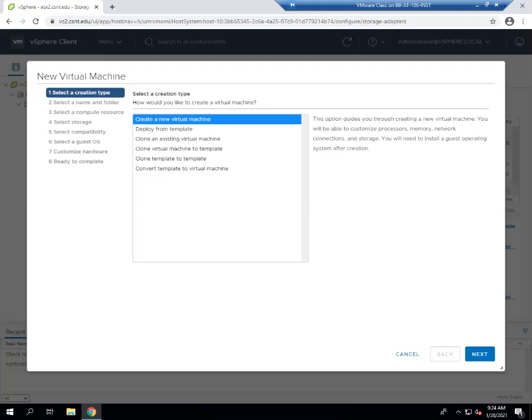But I think you can even right click on the vCenter server, maybe, and choose new virtual machine. I'm not sure. So with the new virtual machine wizard, we're going to create a new virtual machine and go next.